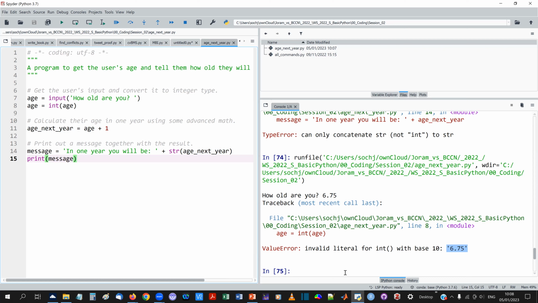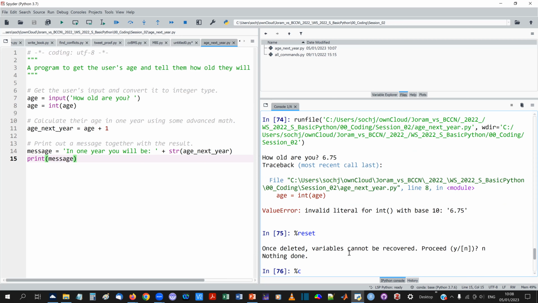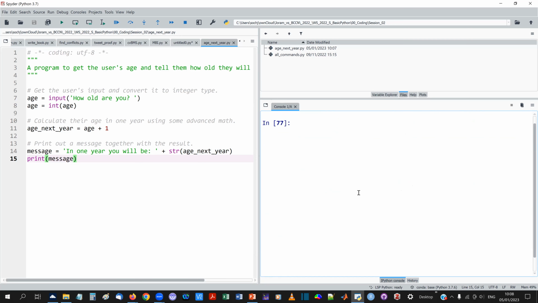Okay, so with that, we want to have a look at our next topic, which is methods. So let me just clear my command window here.